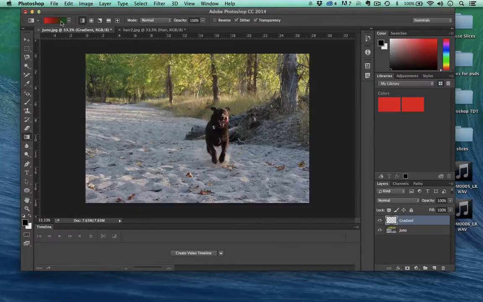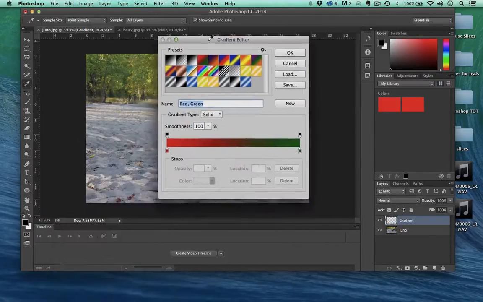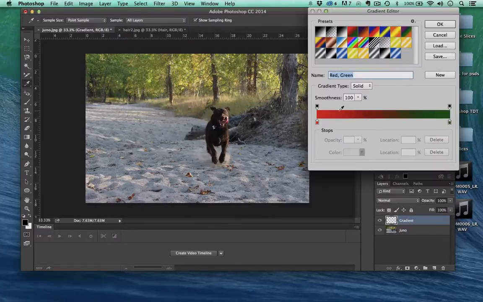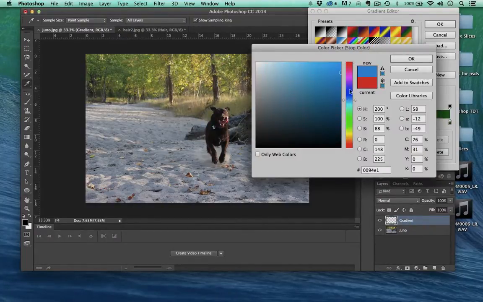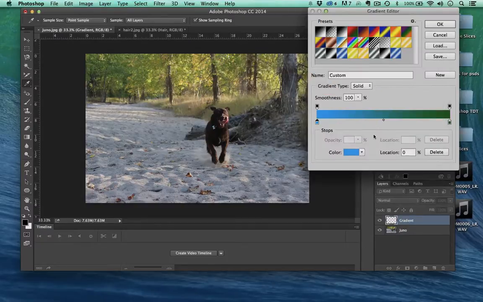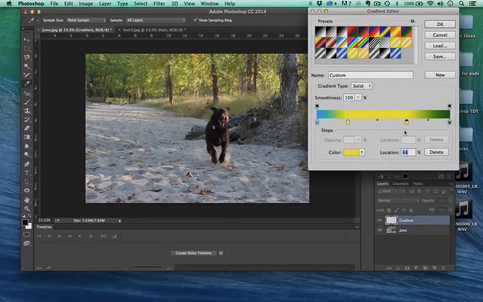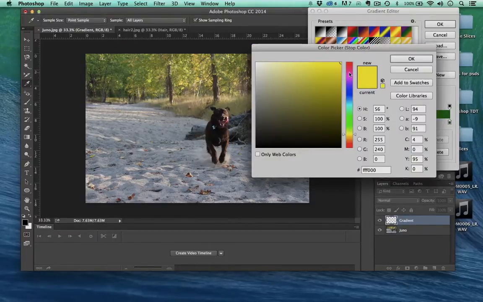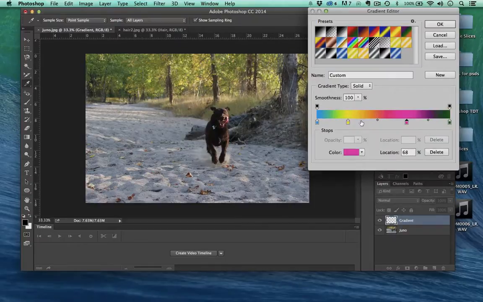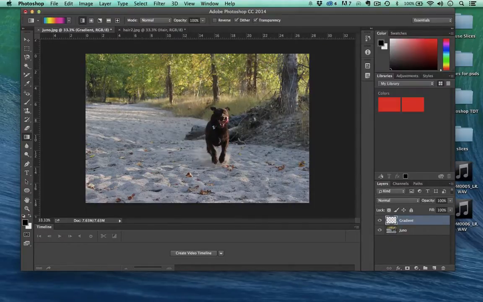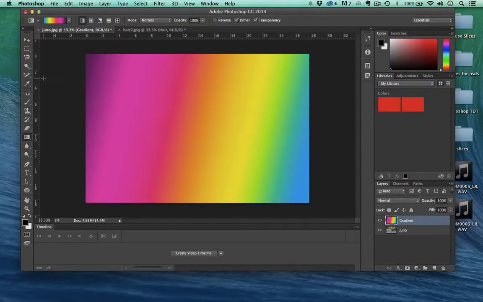Let's look at some options here. Here's the gradient editor. Here's how we define the colors. I can click on this and make this color cyan. Okay, I can click right here and make another color, and we'll just make this one yellow. Okay, and we'll do it over here again, and we'll make this one purple, and we'll keep this one green, and we'll click OK. Now when I click and drag, boom, there's all those colors.